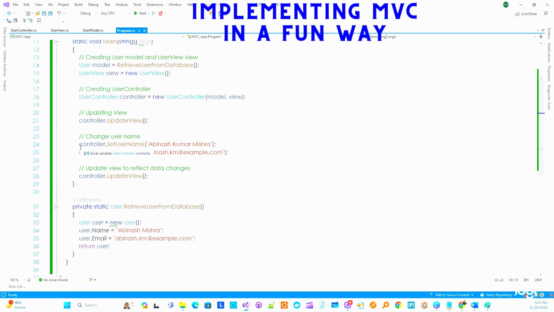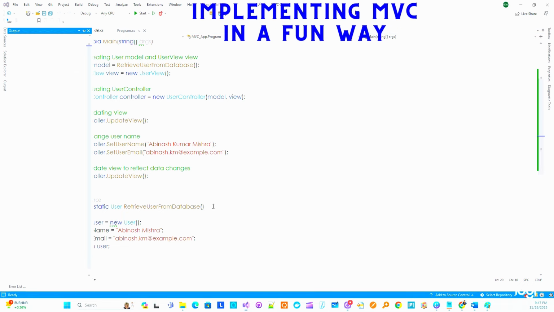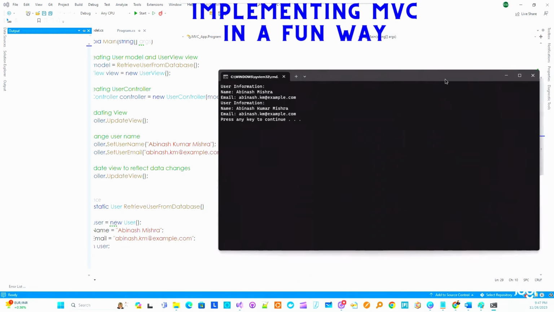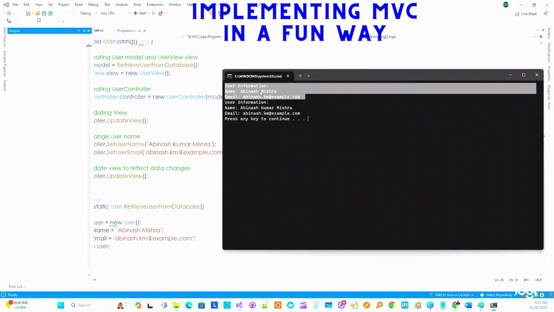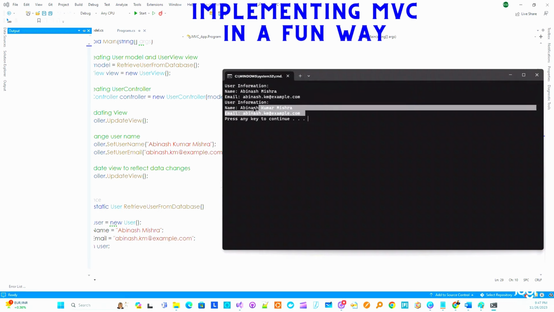Then after that, I asked the controller, okay, just update these two fields. So the username is changed to Avinash Kumar Mishra instead of Avinash Mishra, so that on display, when I see the update view call, I will get Avinash Kumar Mishra and avinash.km@example.com as output. So let's run this application now and see the output. See, user information Avinash Mishra, these three lines you get from the first call, and these three I get from the next call.